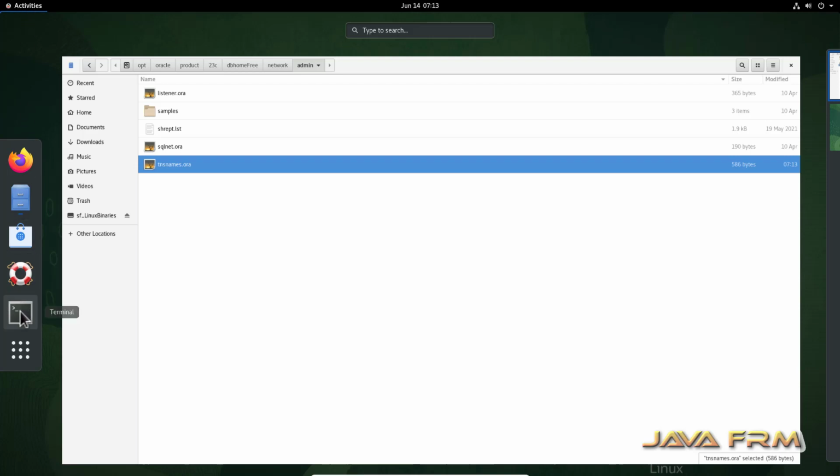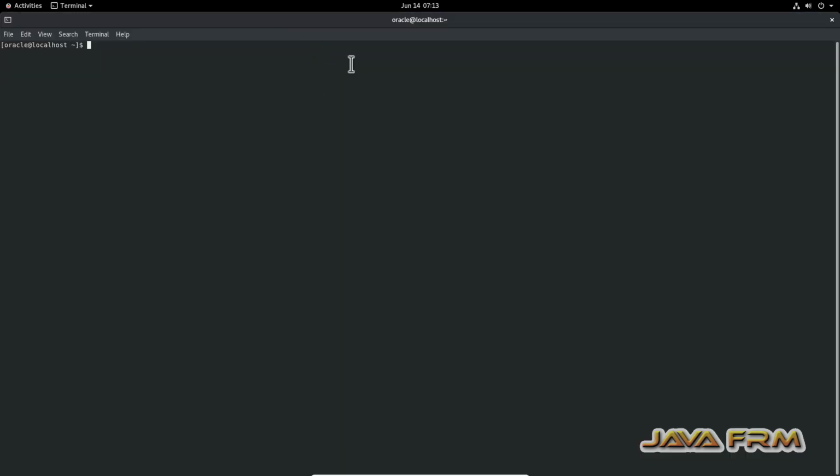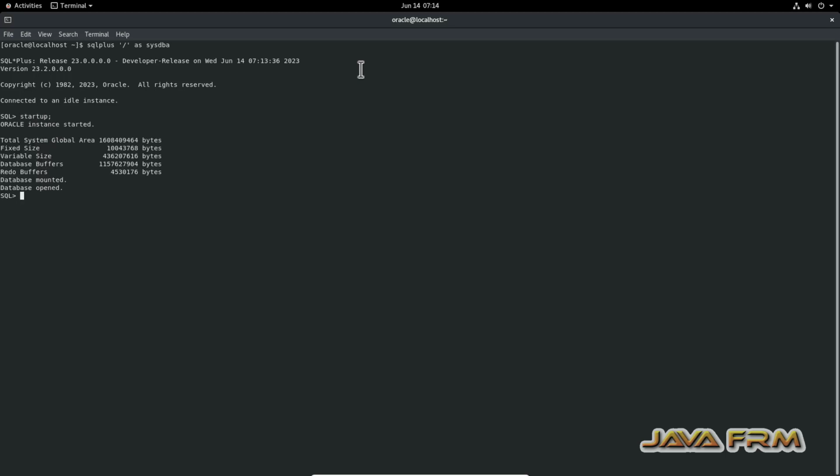Now I am going to open a terminal. So far the Oracle database is not yet started. The Oracle database was shut down. So I have logged in as sqlplus / as sysdba, which means that I am connected to an idle instance, and started the database. So the database is opened.